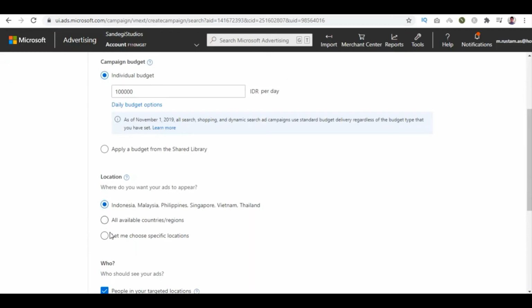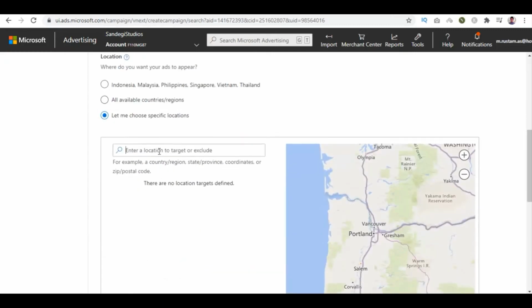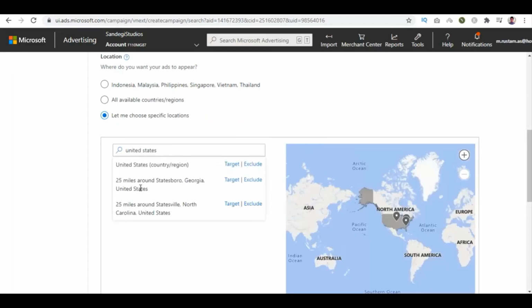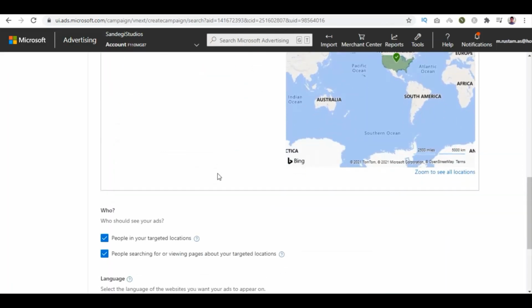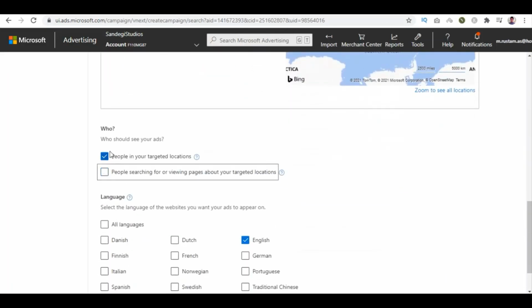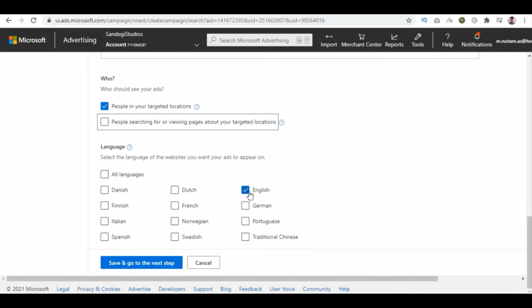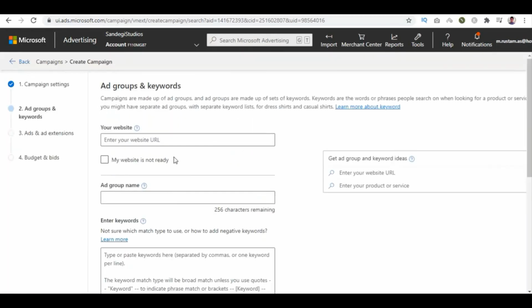Then we have location, select the Let Me choose specific locations and manually enter location. Choose target for your entered location from drop-down list. Then we have, Who should see your ads section. You can select people in your targeted locations and people searching for or view pages about your targeted locations. Unselect the latter. Then we have language, select your language and click on Save and go to the next step.